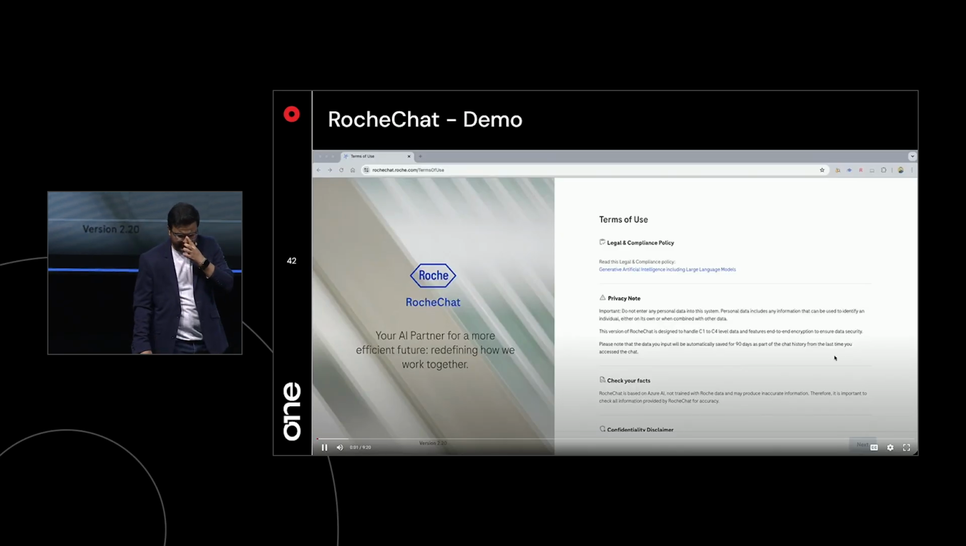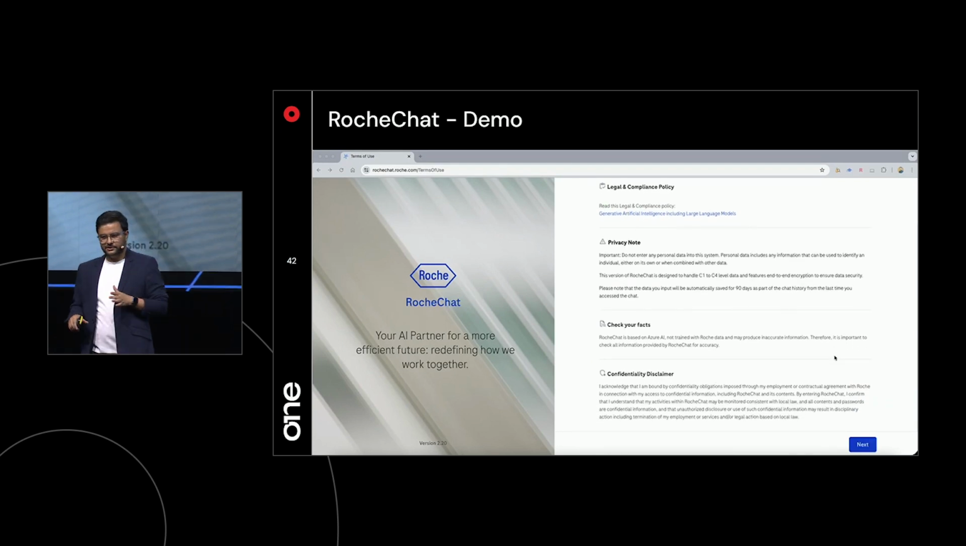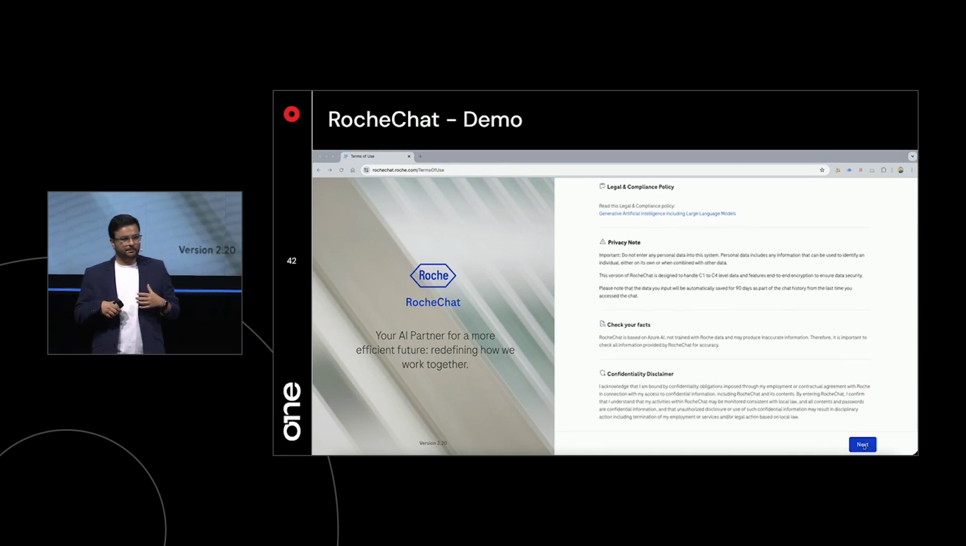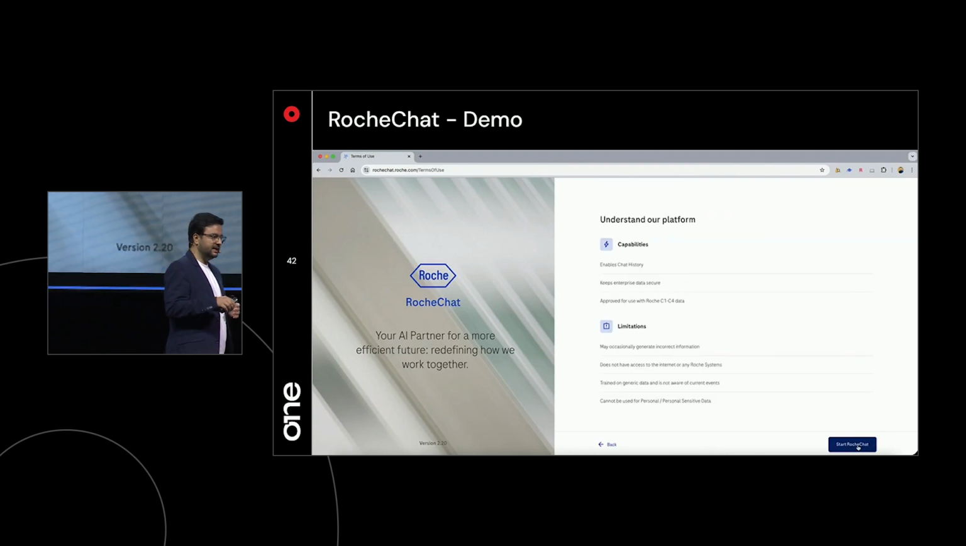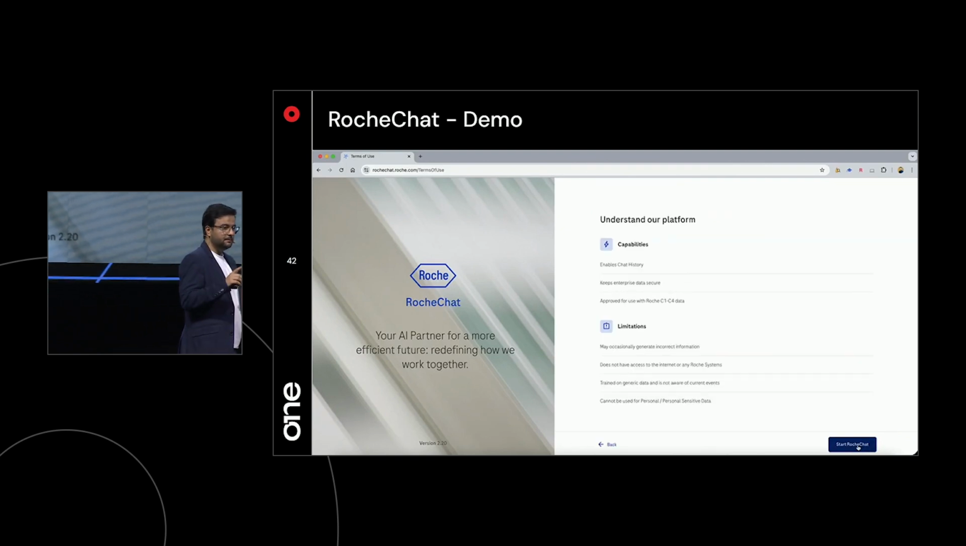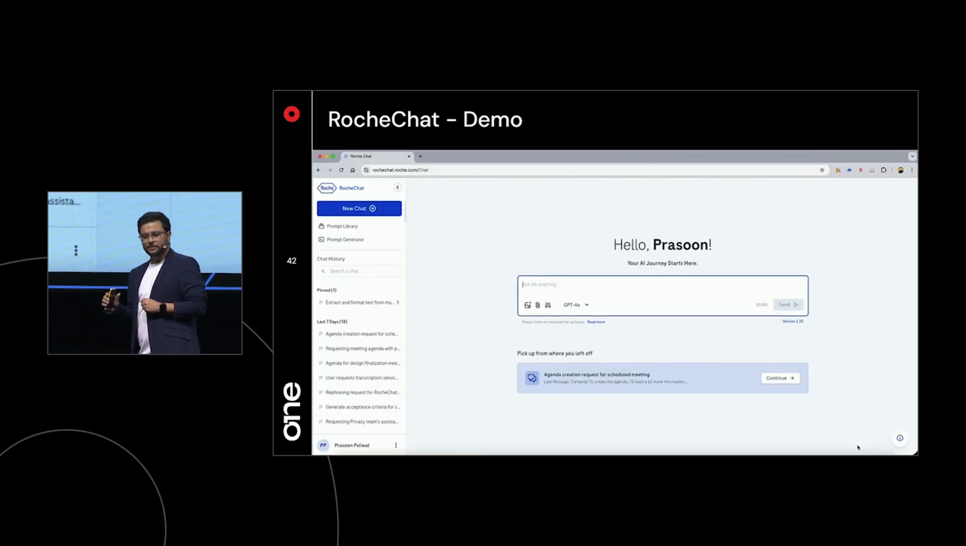Now with that, enough talk, let me show you. I have a pre-recorded video which I would like to demo, and I'll talk over it. So let's start with that. If you see, most of the things here in Roche Chat that we have developed are what we would want people to interact with. And this is where we are explaining to people what the capabilities are, but more importantly, explaining what the limitations of the system are that they need to be aware of.